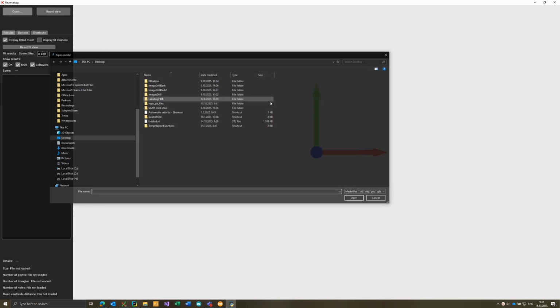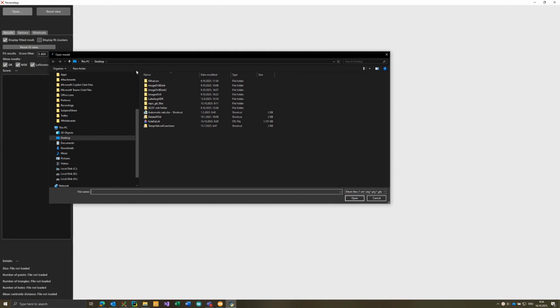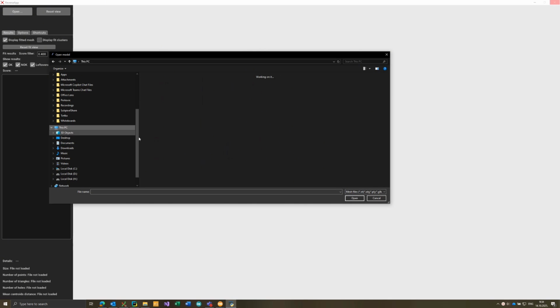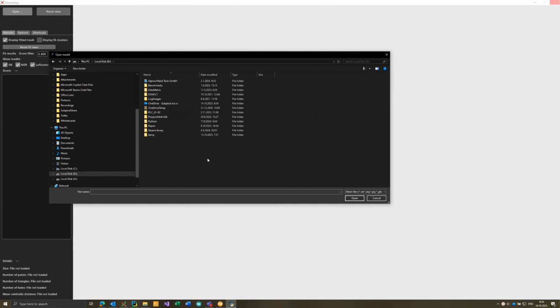Hello everyone. You asked if you could see how well the fitted models are close to the clusters. So let's see. Let's start with something simple, with the objects that we usually use for testing. Let's take a random cylinder.